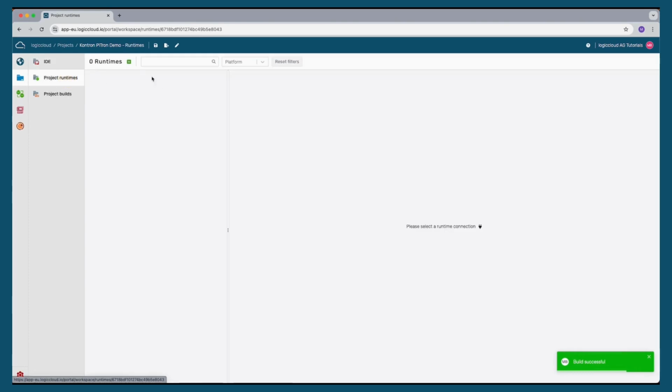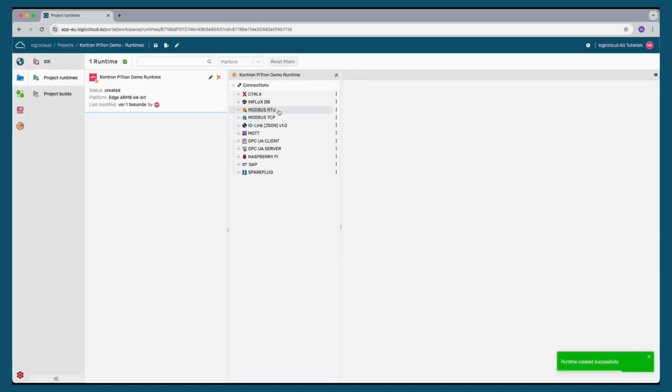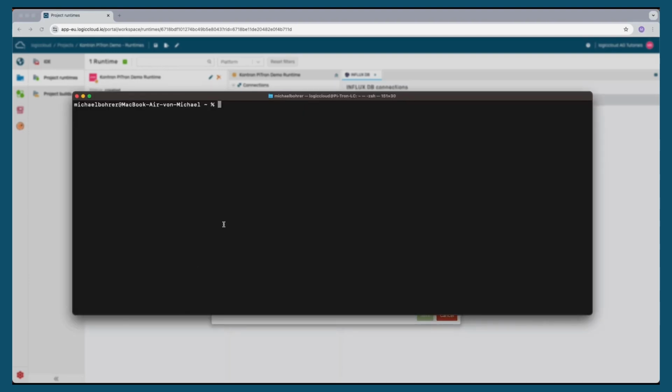Once the build is finished, we'll create the runtime as always, leave everything else, and the next would be to create an InfluxDB connection. To do that, however, we need connection details such as the token that we can only obtain once InfluxDB is running. So we will switch to the terminal and we will connect to the device.